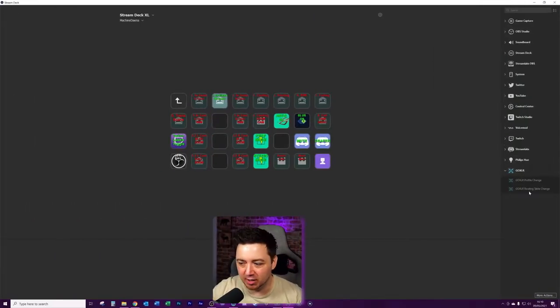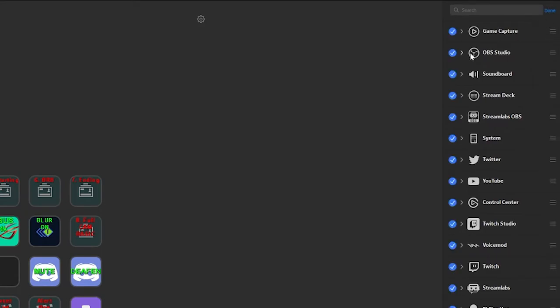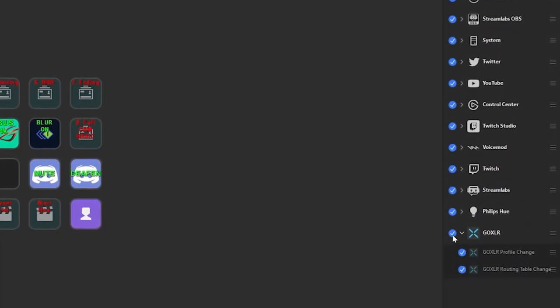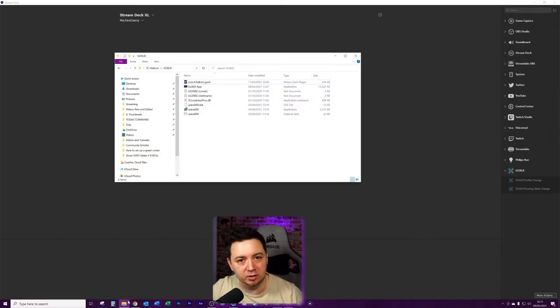Next, as you can see on the right hand side here, I've already got the GoXLR app installed. You may already have this installed if you've updated both pieces of software, but just check the three dots in the top right hand corner that it is actually visible, because if that's somehow clicked off like that, you will not see it. Now, even if after you've tried that, you still don't see it, you then need to locate the file and do an installation.